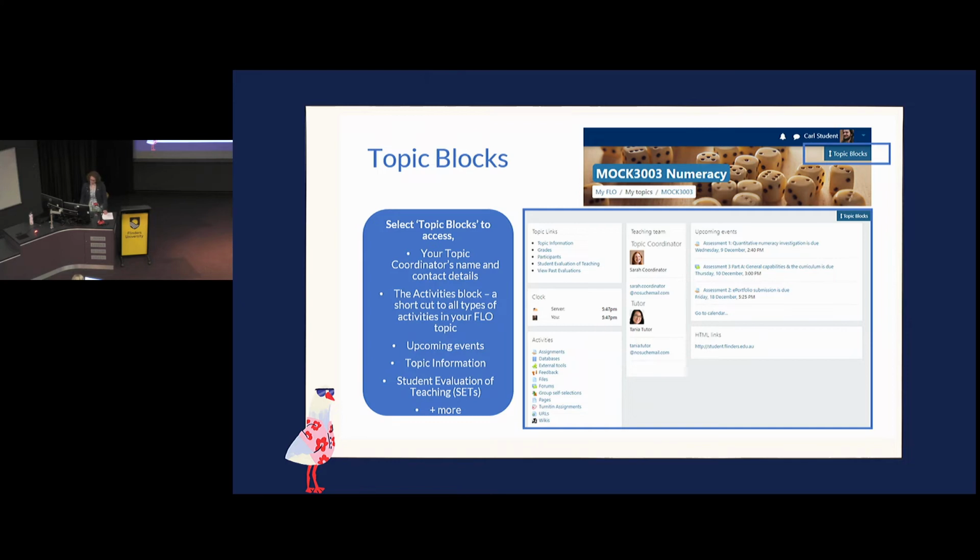So the topic blocks up on your top right-hand corner has lots of useful information in it. You can find the contact details of your topic coordinator and any other teaching staff for the topic, which is always quite handy to have. It's got upcoming events and a calendar, so you can keep track of when all your assessments are due. It's got other topic information, and it's also got a link to the student evaluation of teaching, the SETs.